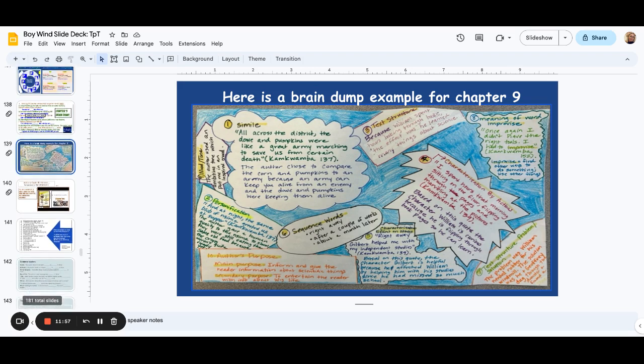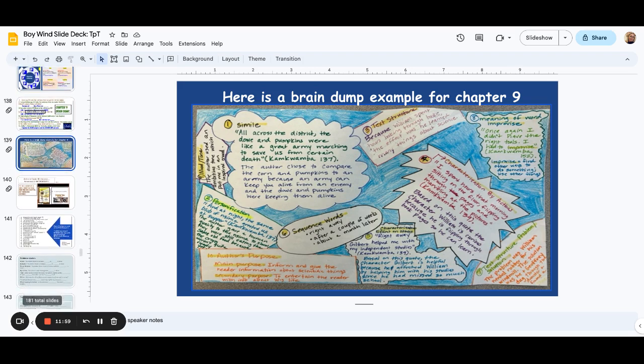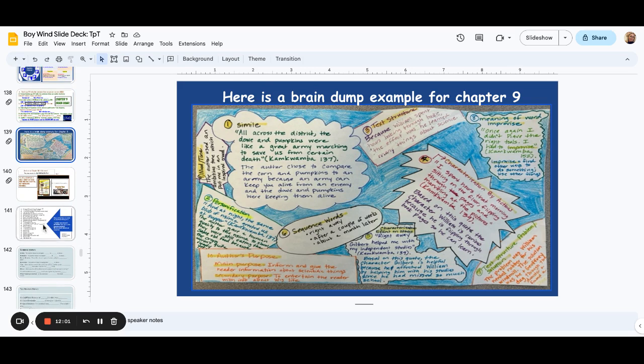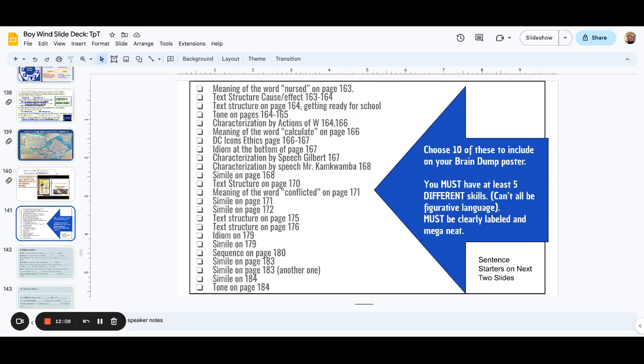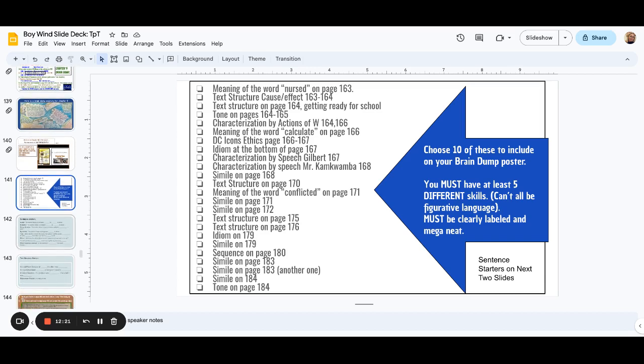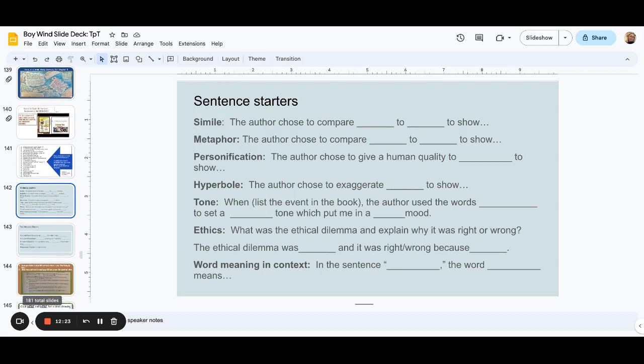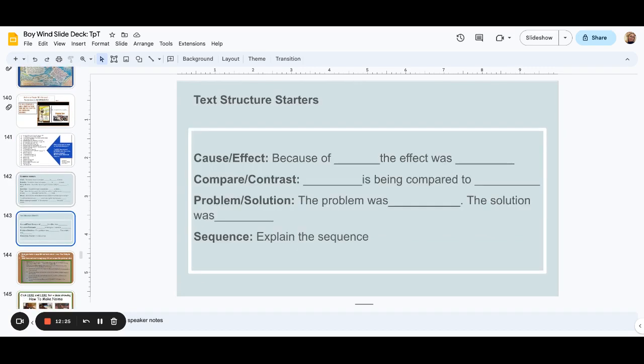It's basically all of the skills that they've learned in 6th grade, and they have to do it for a specific chapter. So here's the chapter they're going to do it for, chapter 10, which is a long chapter because the video is 25 minutes. And then this is the directions. I do print this off to give them a checklist, and they hunt for 10 of these things, and they have to put it artistically on paper. Some don't want to do artistic. I'm like, as long as it's neat and I can read it. And then it includes some sentence starters to help them with their brain dump.